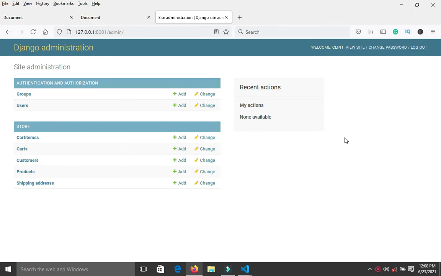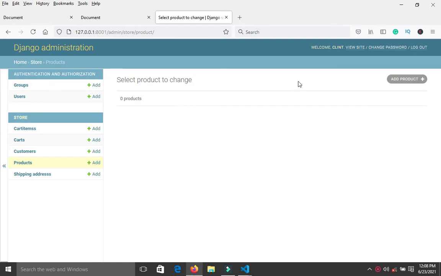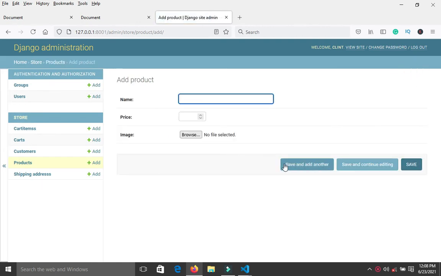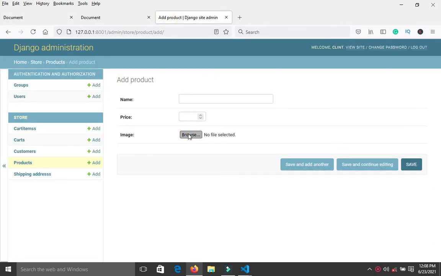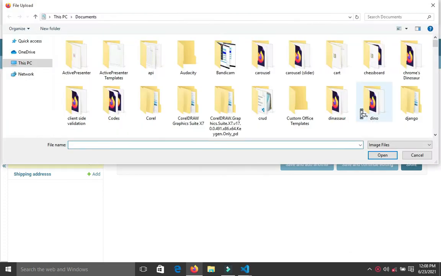So what I want to do now is create some products and render them on our store page. I'm going to go down to the Products model and click on Products. Okay, add product. I'm going to add the first product and leave you to add the remaining 5, because we have 6 on the page. So I'm going to browse the image first. I have the image in my documents folder, so I'm going to look for that image.